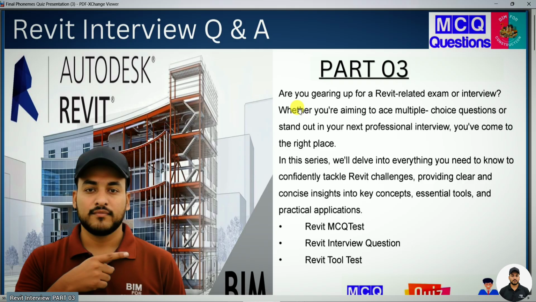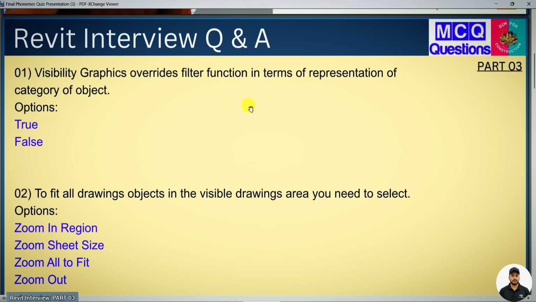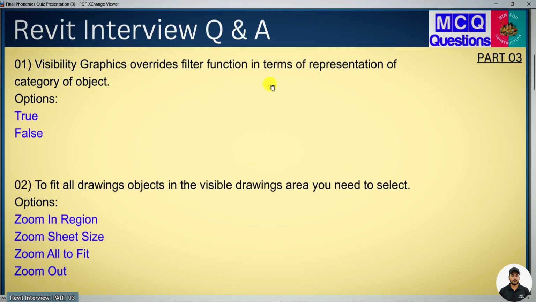Let's start today's episode, part 03 of Revit interview question and answer. So here is our first question: a visibility graphics override filter function in terms of representation of category of object. This question is asking you, does visibility graphics override the filter functions?